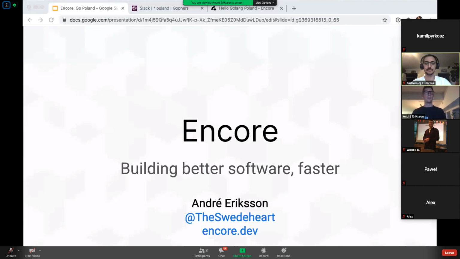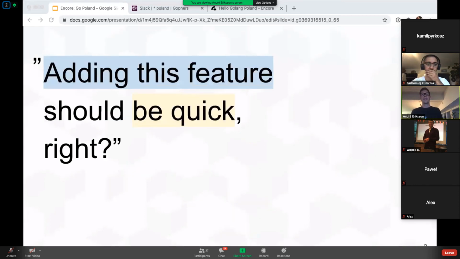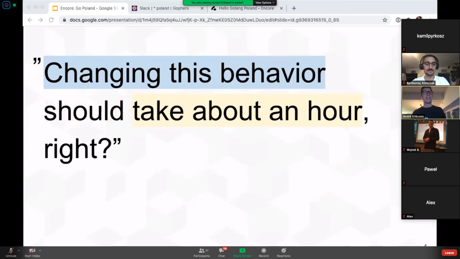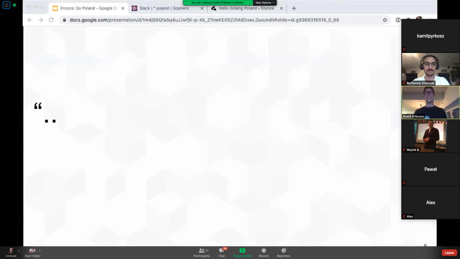So this is a talk about Encore, building better software faster. And the motivation for this is, I think as programmers, we've all heard variations of these questions. Adding this feature should be quick, right? Or this critical bug can't be that hard to fix, right? Or changing this behavior should take about an hour, right? And to which our response as software engineers, unfortunately, usually is something like this.